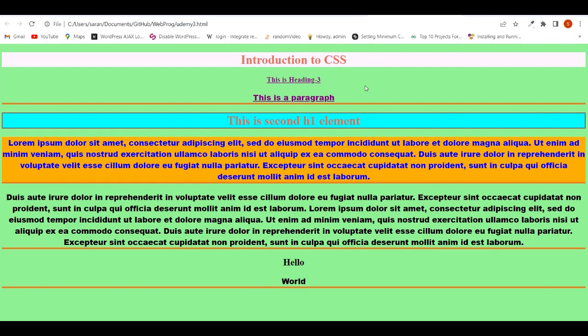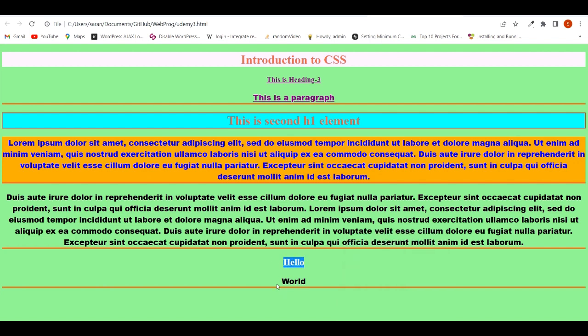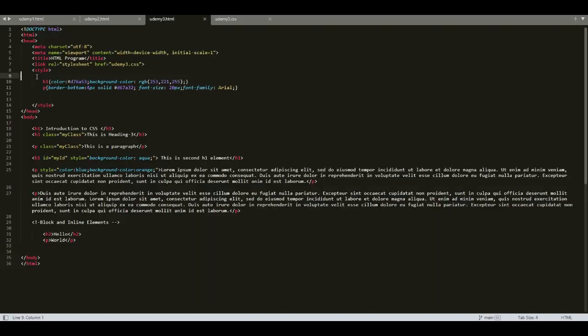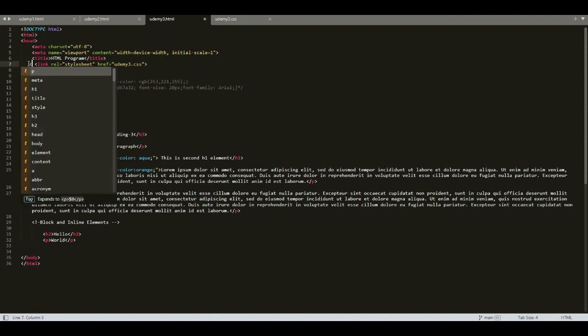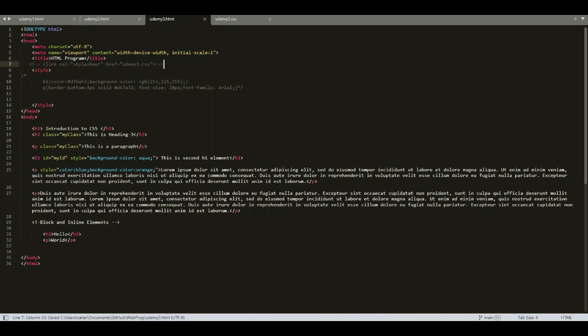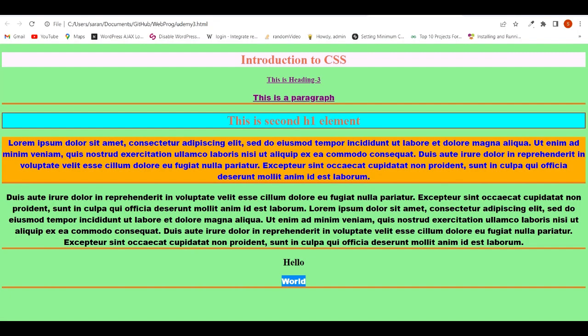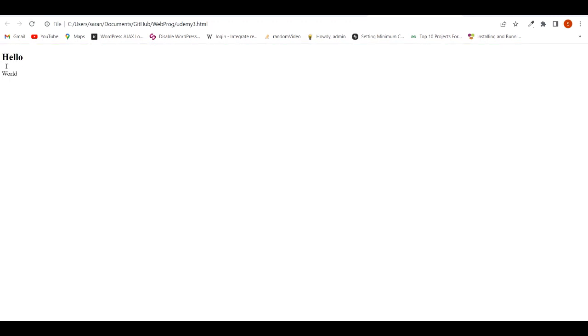Let's check the output. So here is the output. For understanding purposes, I'll just remove all the CSS and keep only the heading 2 element and paragraph element which we have created now. So I'm just commenting the CSS part, and also commenting the external CSS line. So now save. I do not need the other lines, it's distracting, right? I'm just going to comment everything except the heading and paragraph element that we have created just now. So save. And then we have here hello and world.